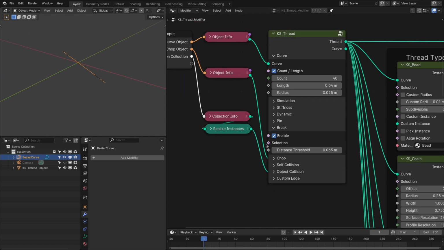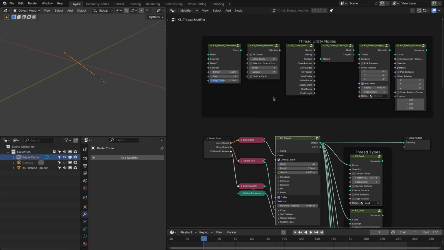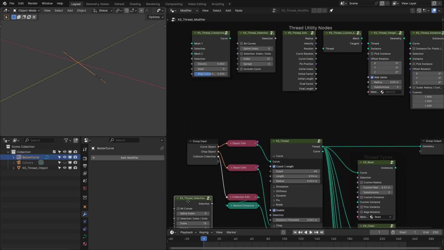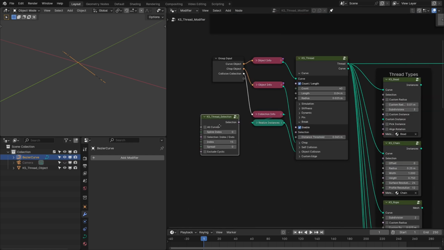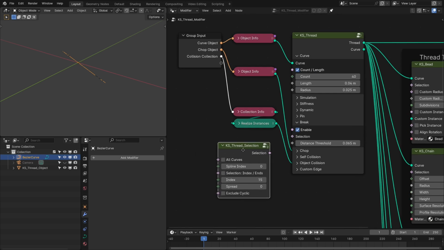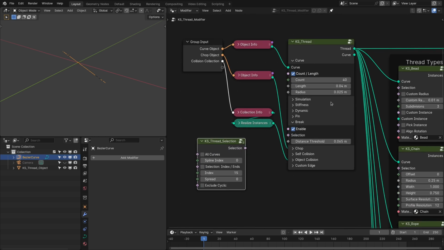Okay, so another important parameter is the selection. This break setting comes with the selection. You can define the selection from where this thread breaks. You can use this node, which is the thread selection node, or you can use your own custom selection from where you want to break the thread.